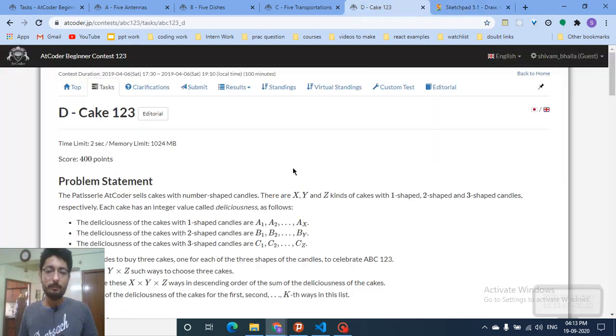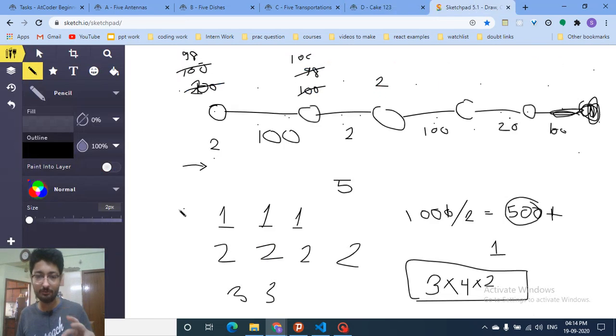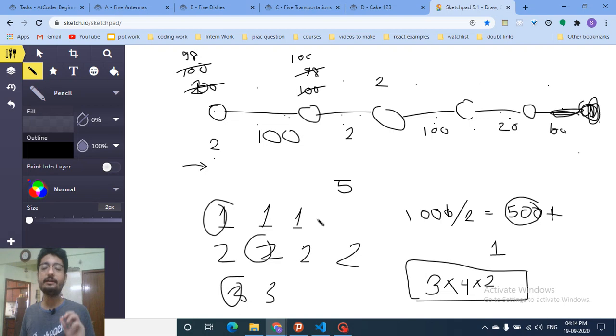Fine. But what you'll do here is the deliciousness for the combination. If you buy 1 triplet of cakes, which is this cake and this cake, the total deliciousness of these 3 cakes is equal to the sum of the deliciousness of the individual cakes.